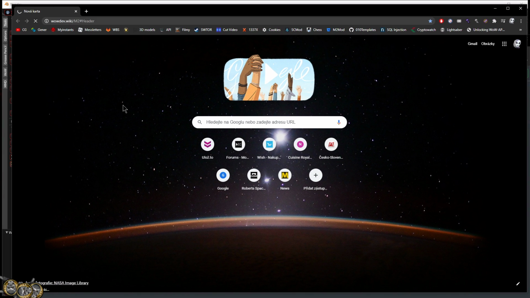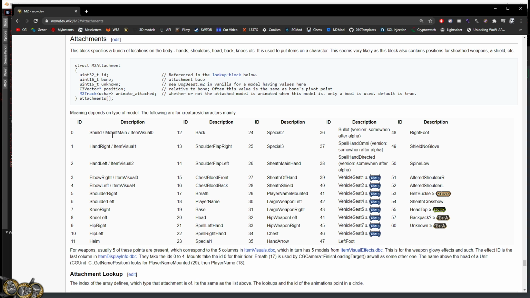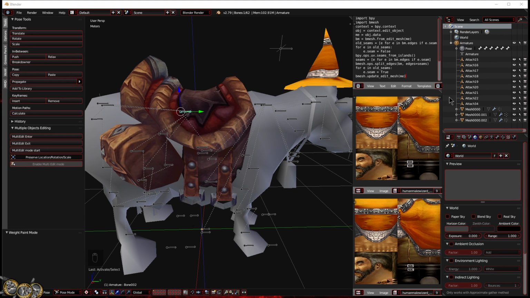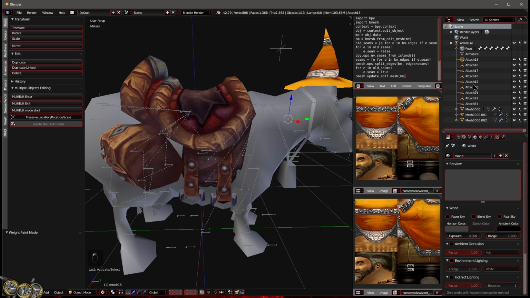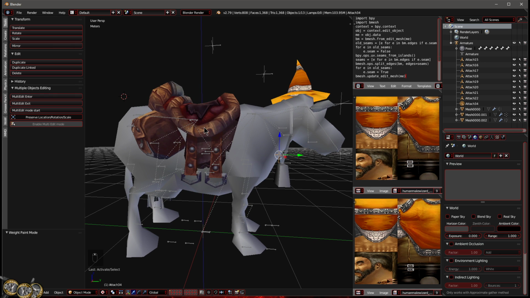And right now, the attachment point. From the knowledge of M2 files, we know that the attachment point for the mount is the 0 mount main. So where is the attachment 0? There is none in here. That's kinda problematic. But we can make one anyway, so it won't matter too much. All we need to know right now is where the coordinates actually are.